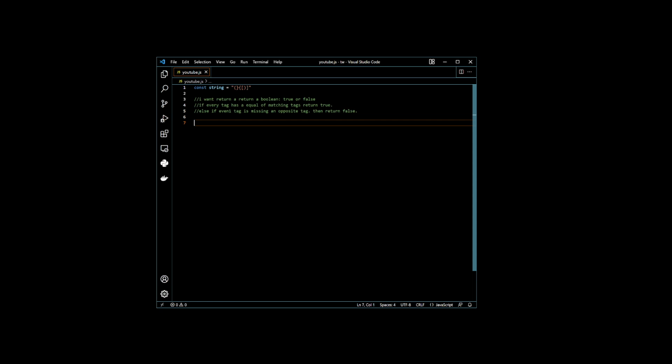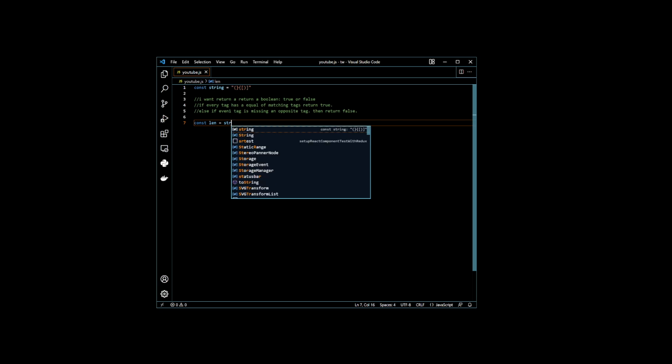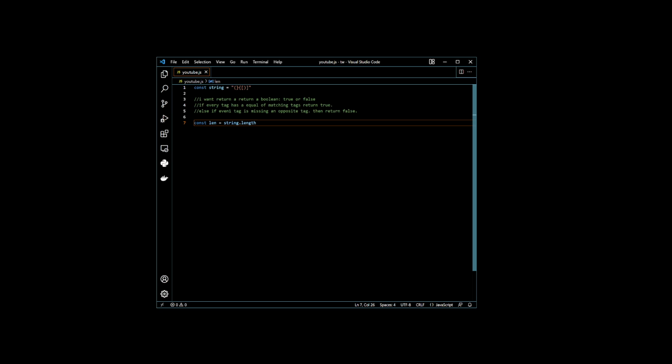Awesome. So how do we build a function like this? Well, the first thing I want to do is start declaring some variables so that I don't have to worry about that later on. So I'll say const len, and that's going to represent the length, and I'll say string dot length. It's a good practice to keep your length variables outside of any loops so that it doesn't have to keep calculating the length whenever it does iterate over the loop.